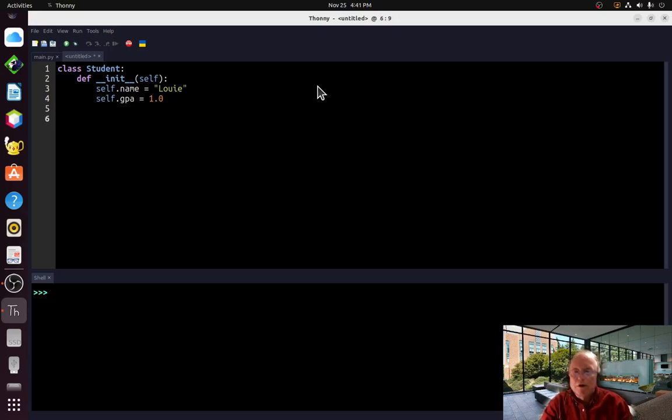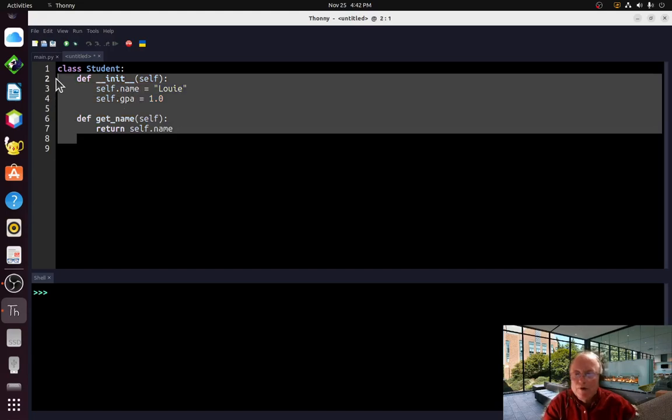So I'll start another method right here underneath. You notice I backspaced so that I am single indented under the class definition and def, and this is going to be get name. And remember, every method of our class has to get passed self. Okay, and all we've got to do here is return the name. Return self.name, and that's it. That's a getter method.